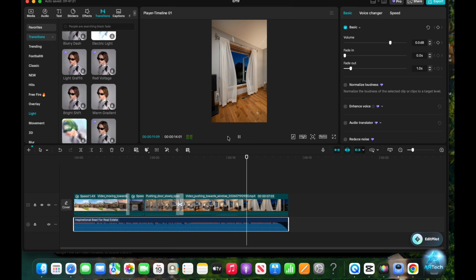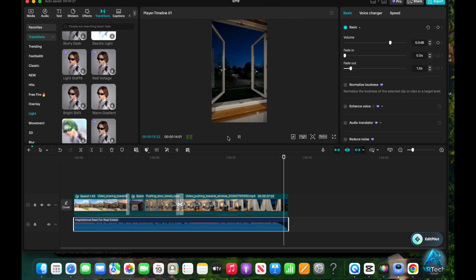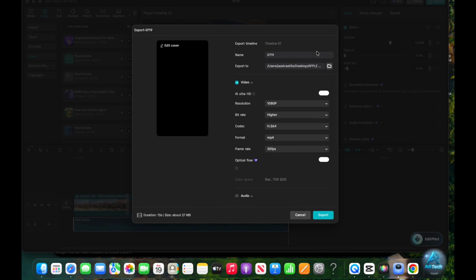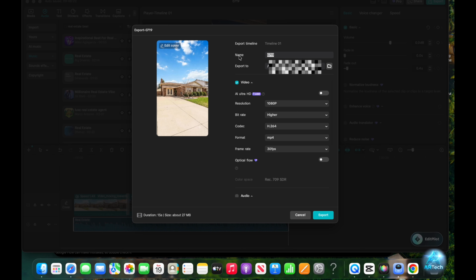When you're happy with the final result, it's time to export your project. Go to the top right corner of CapCut and click Export. Next, enter a file name or title for your video. You can also adjust the export settings such as the resolution, frame rate, and quality, depending on how you want your final video to look. After you've selected your preferred settings, click Export and wait for CapCut to finish rendering your video.